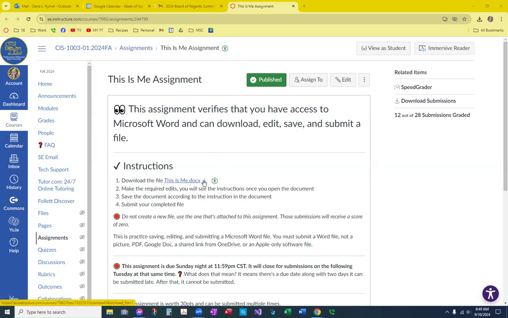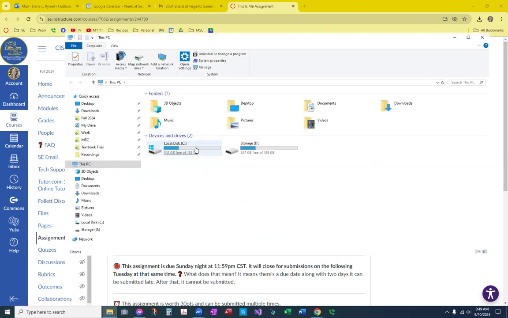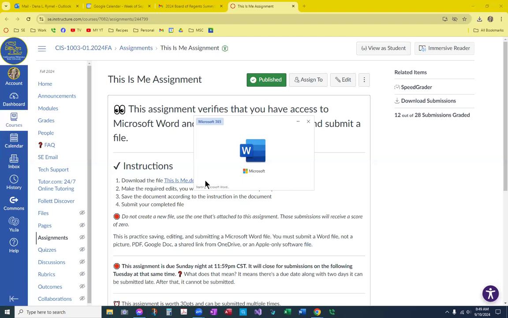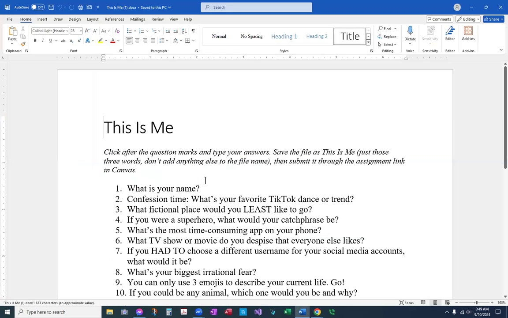I'm going to download myself a file. I have to get rid of my previous ones first. Nah, we'll just roll with it. I'm going to download my file. Here we go. Here is the file. I have modified it to put my name here, different things. Now I need to save it.